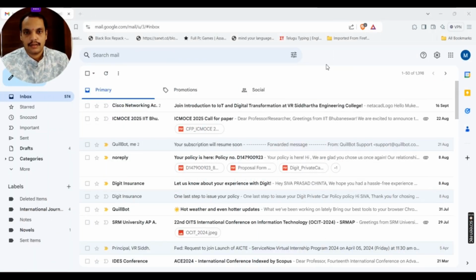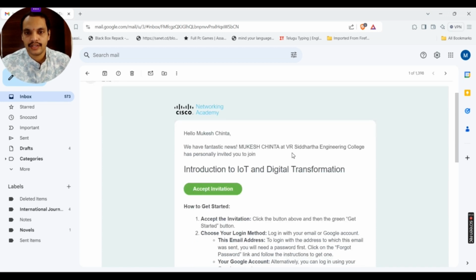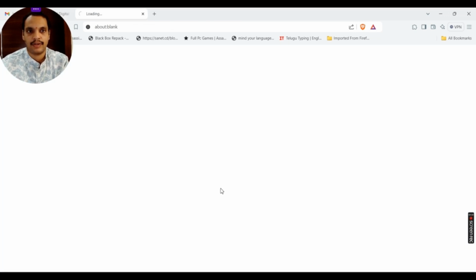Okay, now you can see that, as I told you, if the instructor has enrolled you by using your email address, you will receive an email like this. So join Introduction to IoT and Digital Transformation. This IoT and Digital Transformation is the course for which the instructor has enrolled you. And you can see that the name of the academy is my college name, VR Siddhartha Engineering College. Now, once you receive such an email from the instructor, simply click on Accept Invitation.